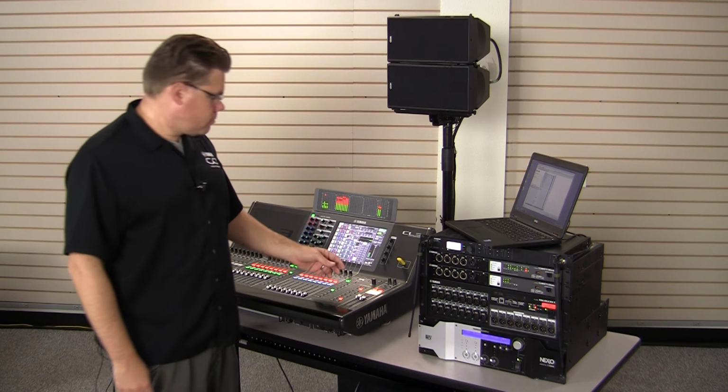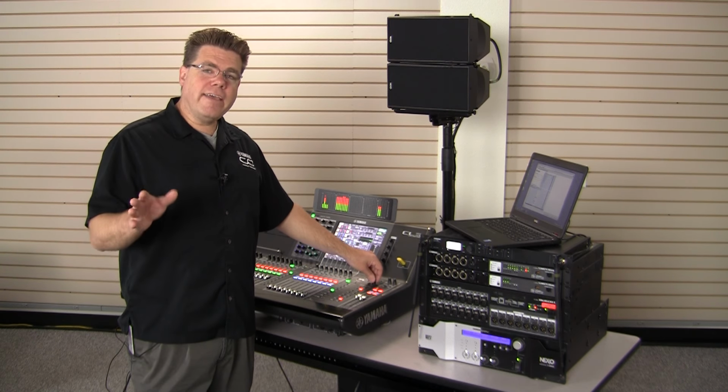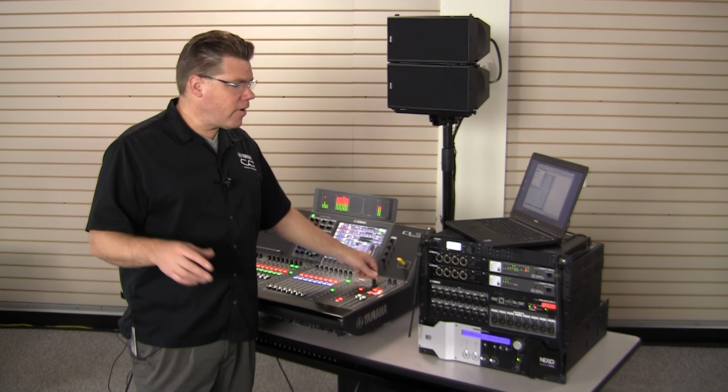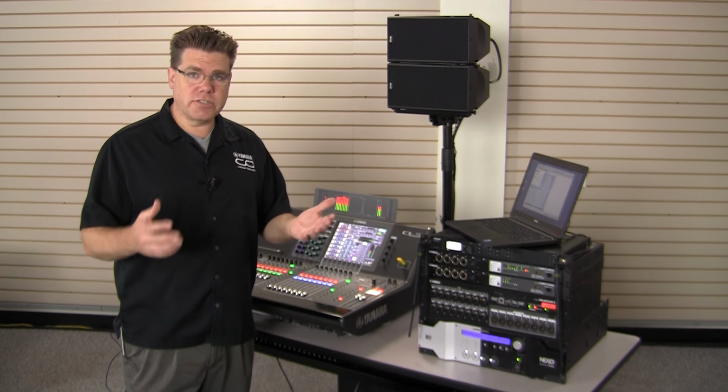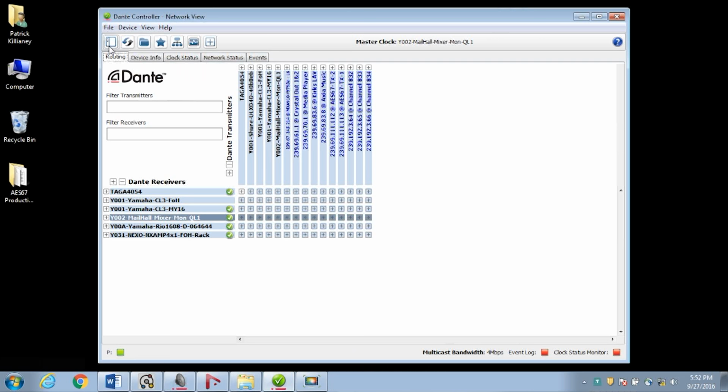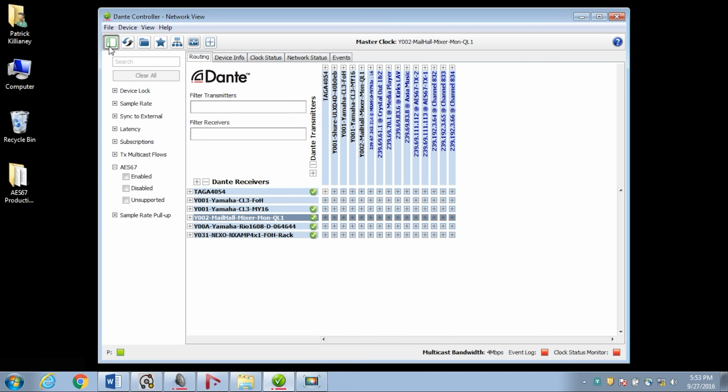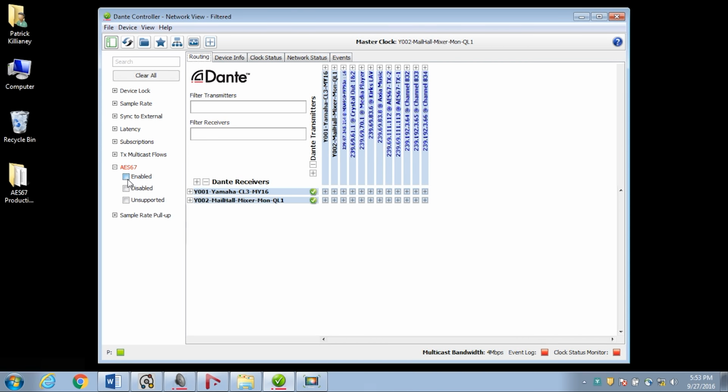And there we go. As AES67 was added to the Dante environment, Audinate gave us more filters to help us sort through all the devices and streams in Dante Controller. At the top of the network view, you'll see a relatively new button which toggles the filter pane. In here, there is a list of AES67 qualities to search for. We can choose to only view devices that are AES67 enabled, which is an easier way to find AES67 capable devices to land a signal to.